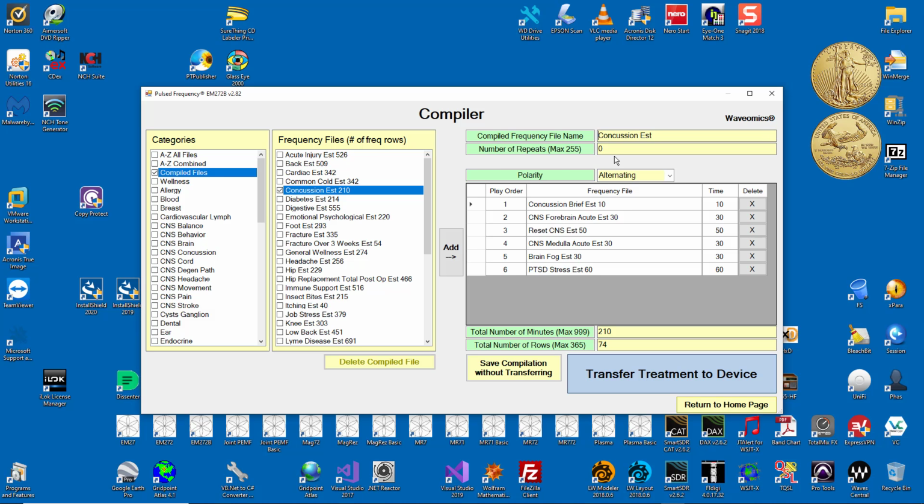If you put 0 for repeats, then the list of treatment programs will play through one time, and then the EM272B will turn off. For example, the play order is the first file will play for 10 minutes, the second file will play for 30, the third one 50, and so on until it goes through one time.